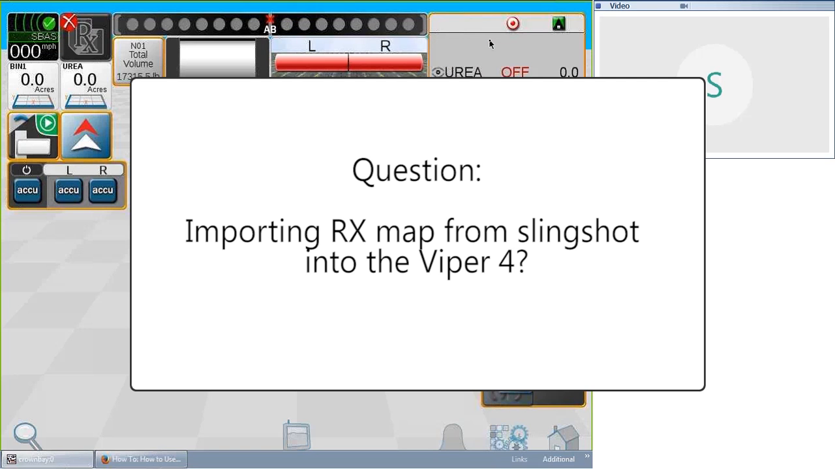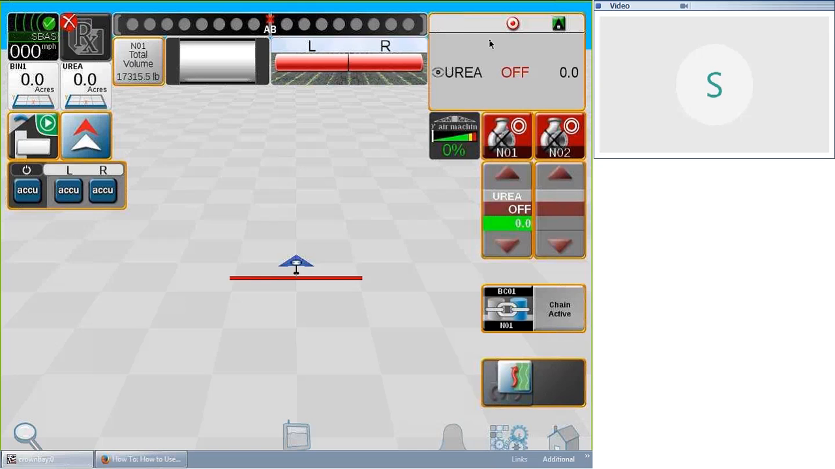The next question, importing RX map from Slingshot. On the Viper 4 side, you don't see any difference. The file is going to get received by the Viper 4 over the modem, sent to the Viper over the Ethernet connection. From a user standpoint, everything's automatic at that point. It's going to automatically put that into that RX location where all your files are stored on the system for your RX maps. The user has to do nothing.